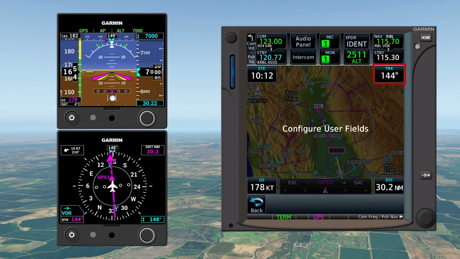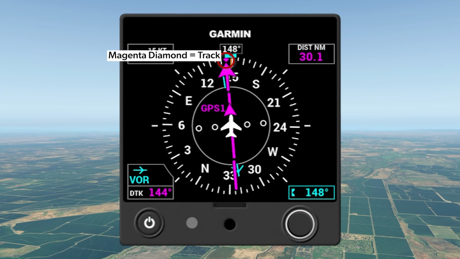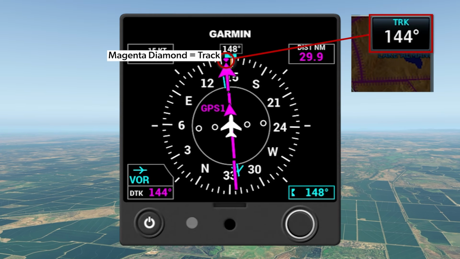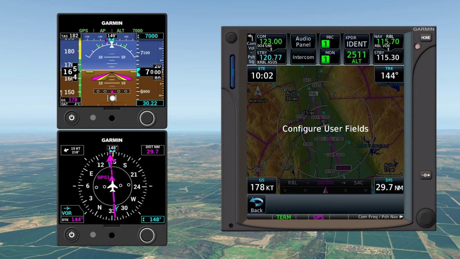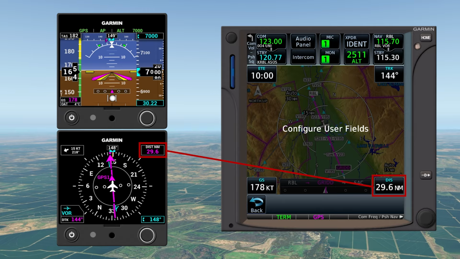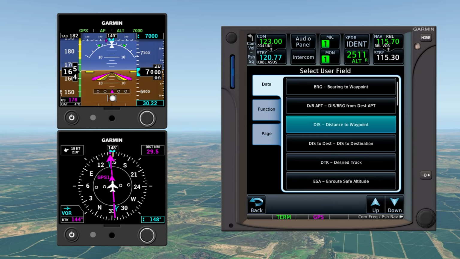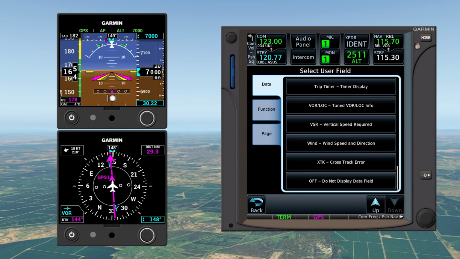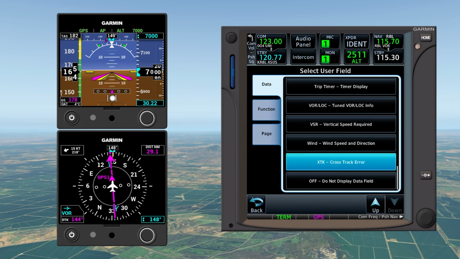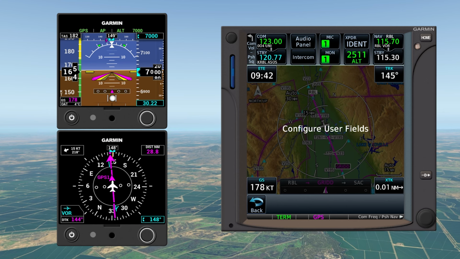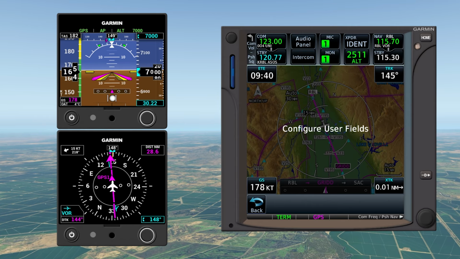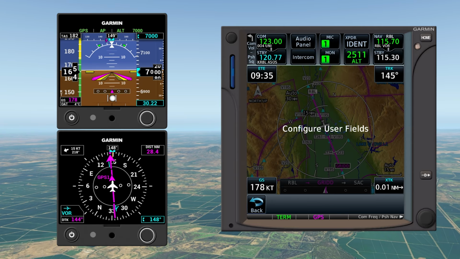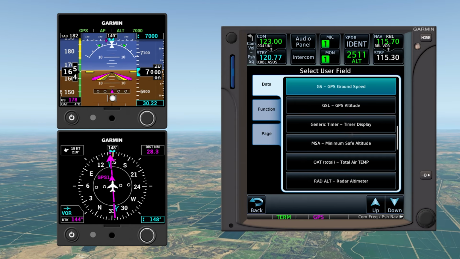On the top right, I'm going to leave track there. It's true that I do have that magenta diamond on the HSI that shows track, but I like the precision of the numeric track display, so I'm going to leave that there. Bottom right, distance is already on the G5. I don't need that there. I'm going to change that to cross-track error. These are alphabetical, so it's all the way at the bottom, XTK. Cross-track error lets me fly with a little more precision, and I like that bottom right location because it's right next to the CDI.